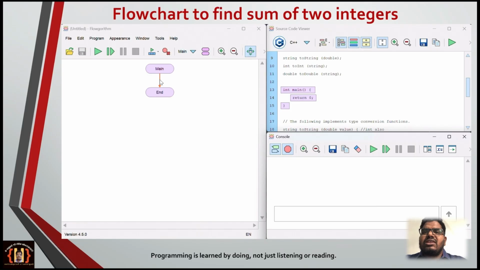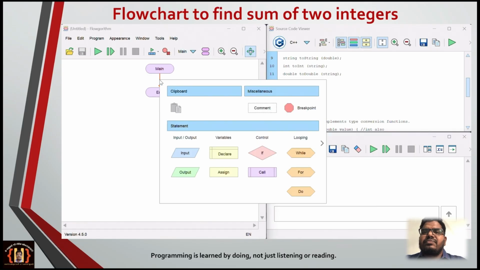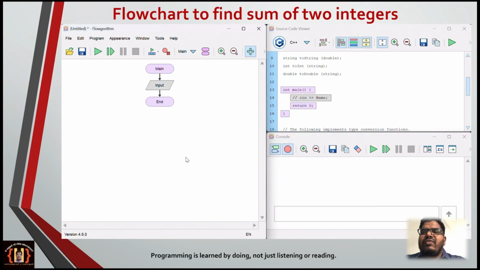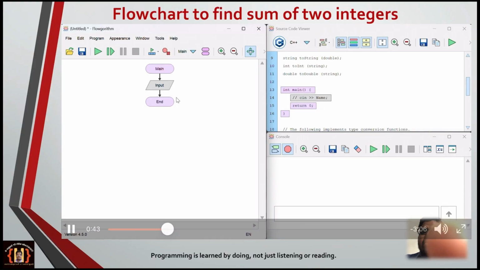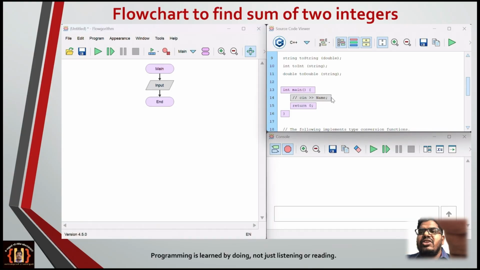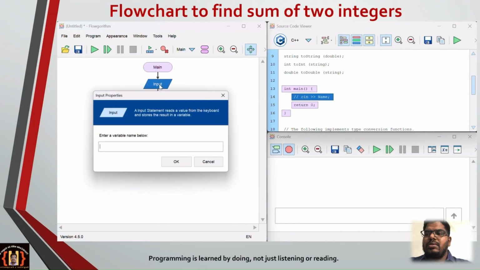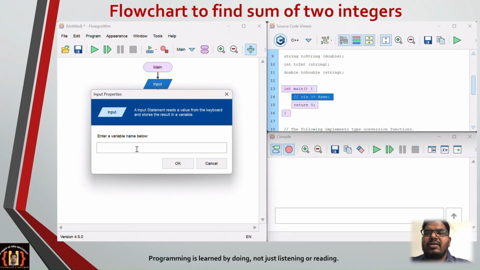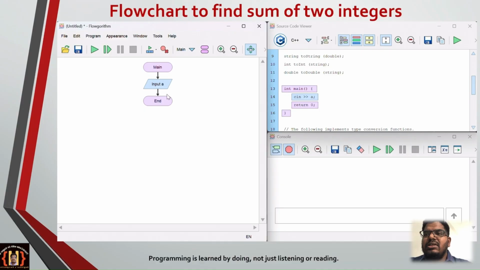Let's start the flowchart diagram. For finding the sum of two integers, you need to take the input of two numbers, as I already told you. Let us say the two numbers are A and B. Once you take the input, you need to sum them up. The input symbol is a parallelogram. Here is the variable A. I'm entering the variable A here. Let's click the OK button, and now A is renamed.